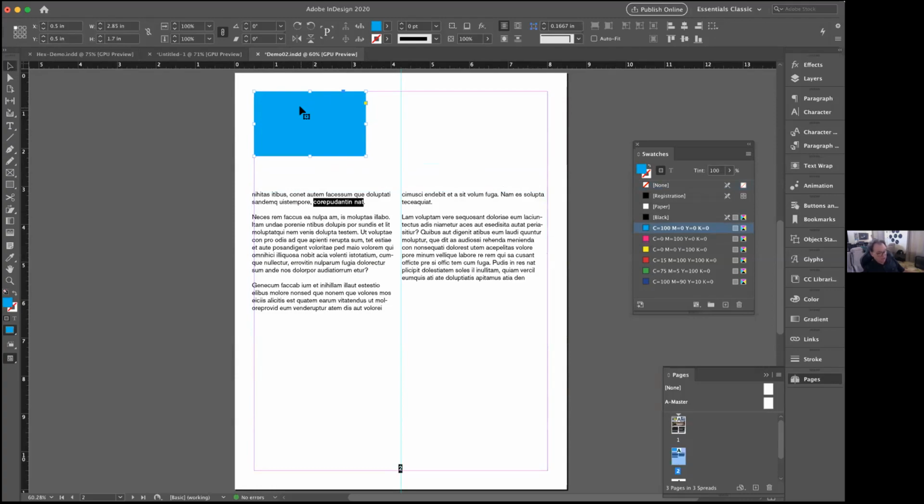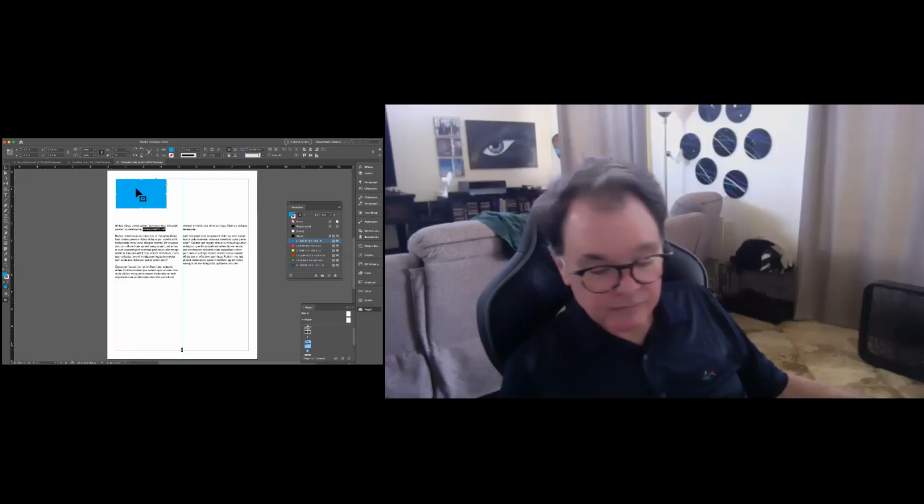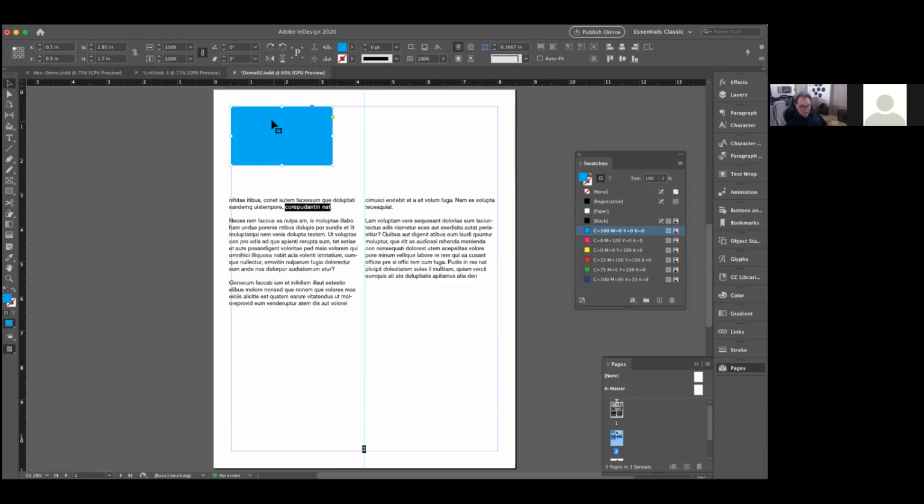Okay, if you hold the Option key down on the Mac, or you hold the Alt key down on the PC, you can duplicate it. You drag it over, there's number 2. And drag it over, and there's number 3. Okay, you can see not only do they not fit in the space that we want them to fit, they're not even equally spaced.